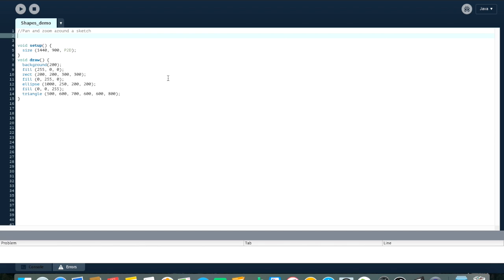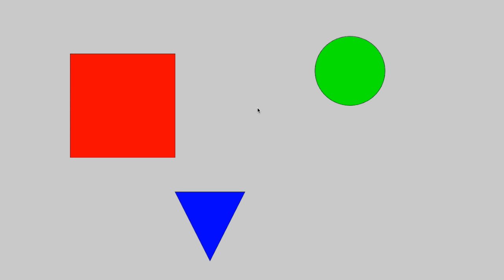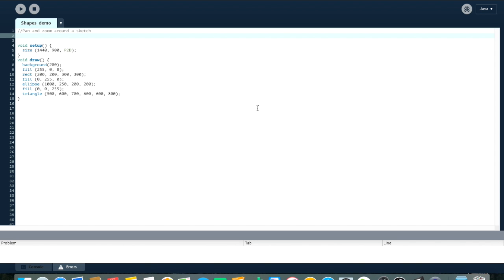Today I'm going to show you how to pan and zoom around a sketch in Processing. We're going to do this using the scale and translate functions that are already built into Processing, and we're going to control these functions using a set of variables that we make. I've already set up a little sketch right here with a couple of shapes scattered around the screen, and we're going to pan and zoom around these shapes.